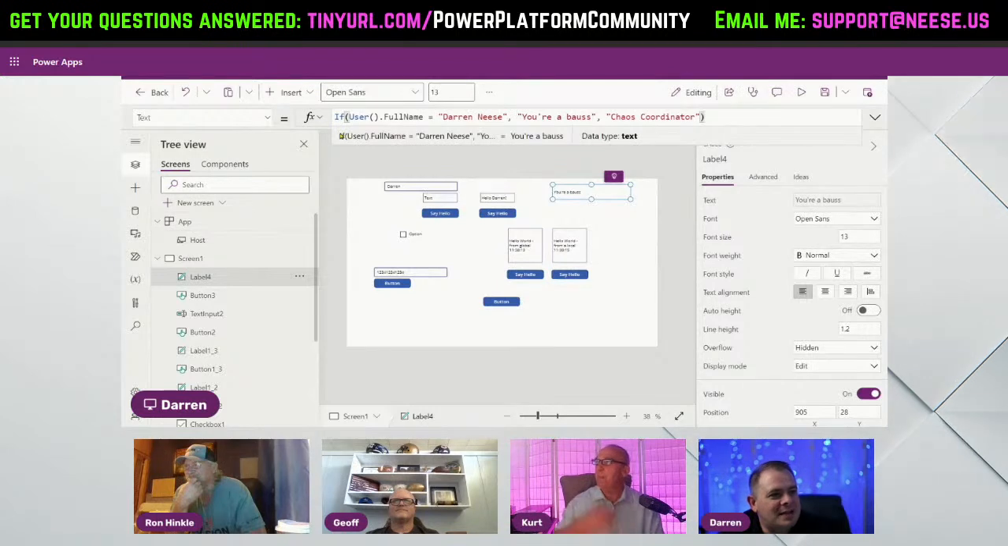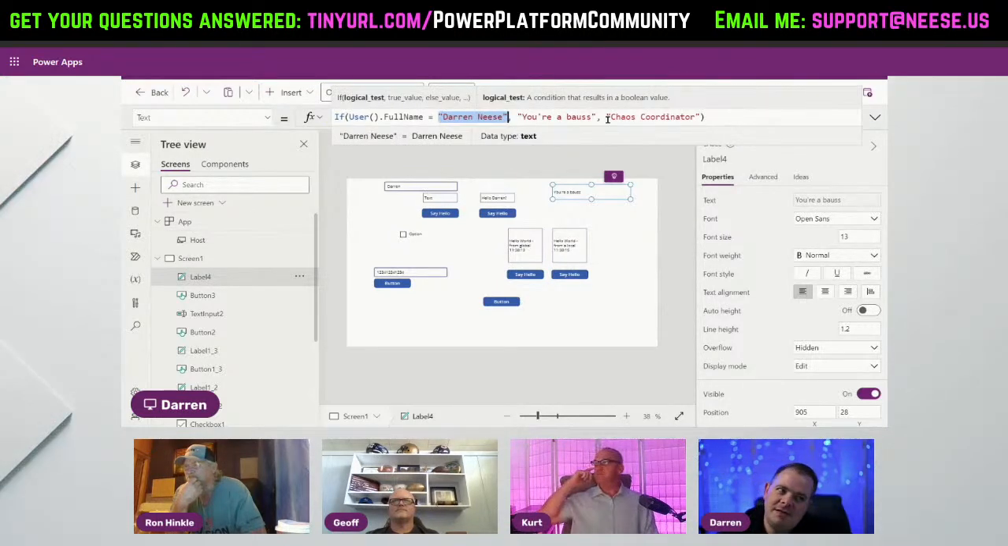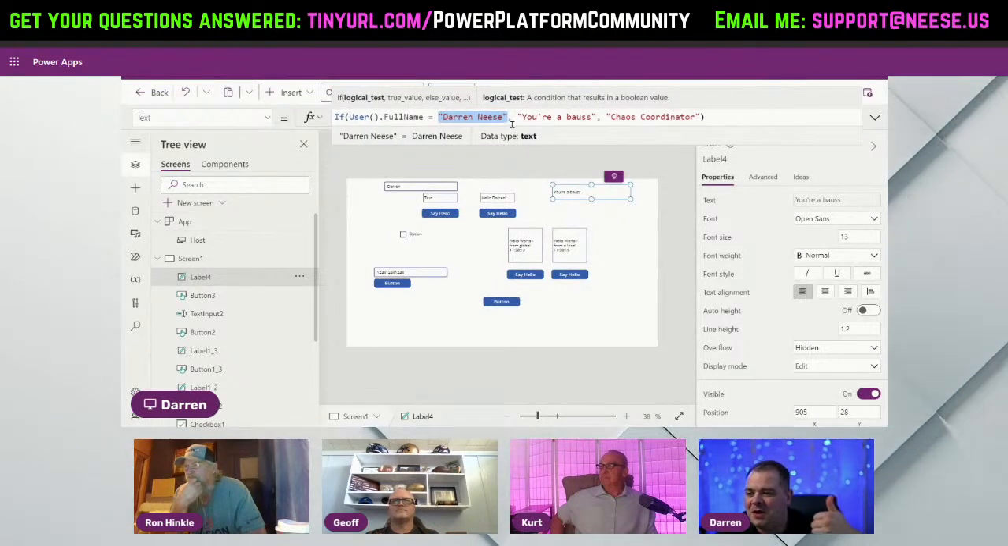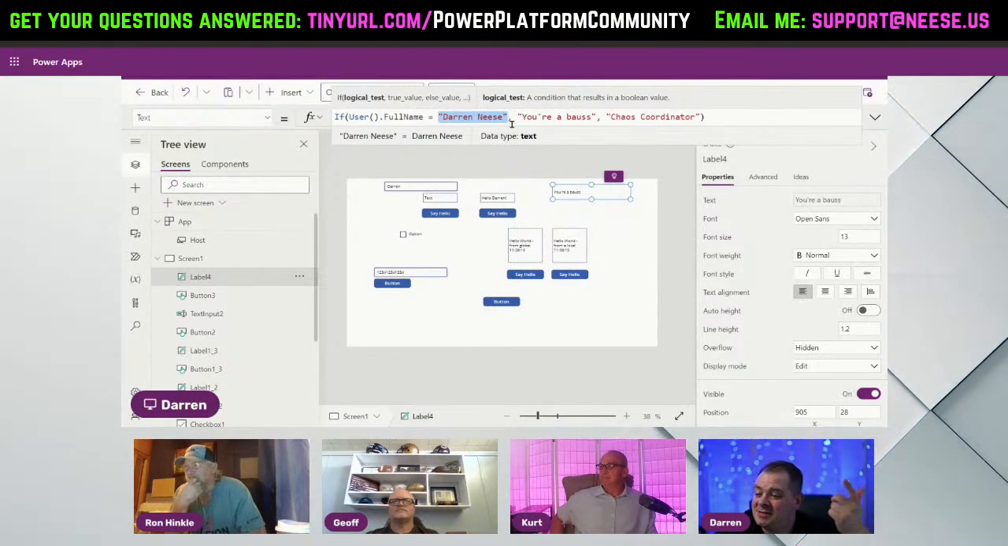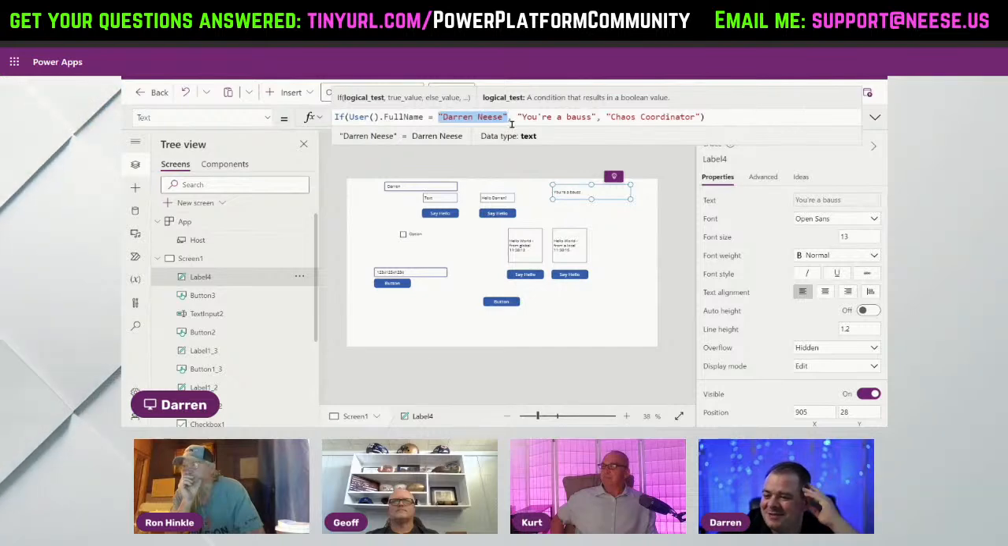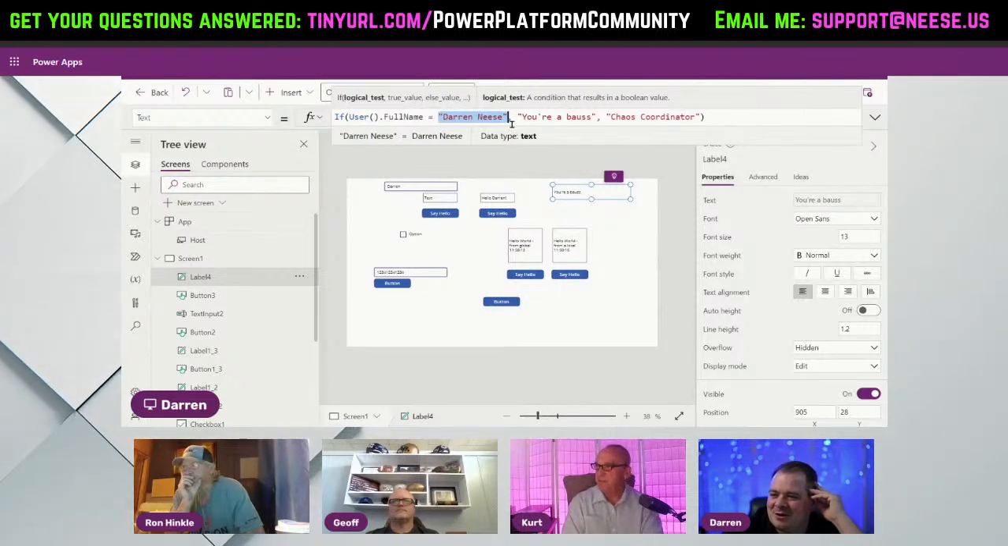So that's a perfect example of using an if. Typically, you don't want to be comparing in a criteria something that's hard coded. You want to use something that's dynamic, either in a variable or some database field or some control value. That's typically what you want to do in a program. So everything's dynamic. What do you think about that, Kurt?